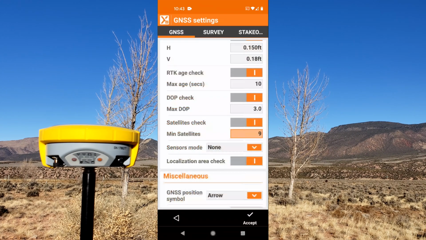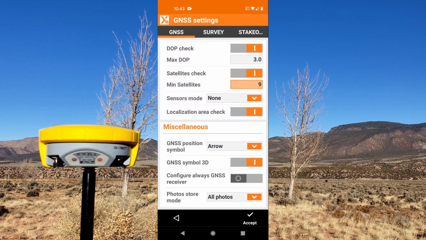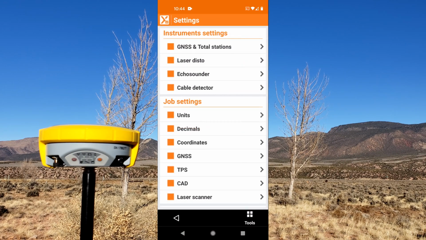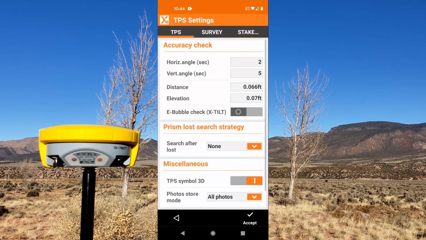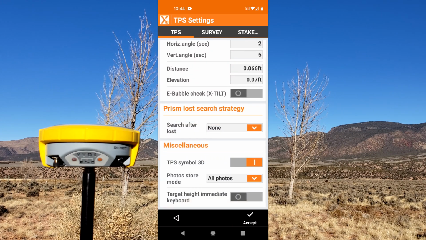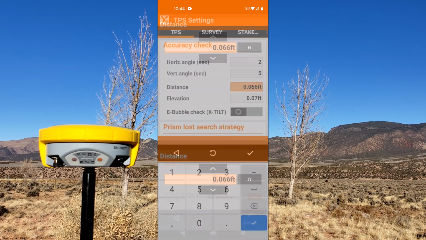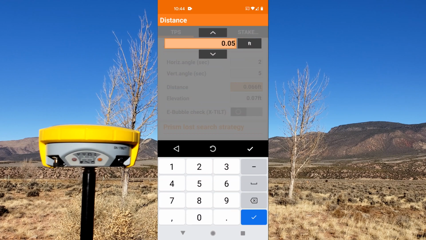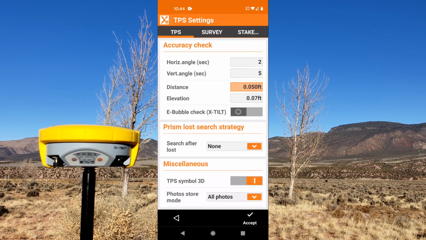So if a GPS receiver, because of canopy, is less than 9 satellites in use, I'm going to get a warning when I try to save a shot. Everything else in here is okay. Go to our total station settings. Looks good. Let's say distance value though of 0.05 and an elevation of 700 should be fine.